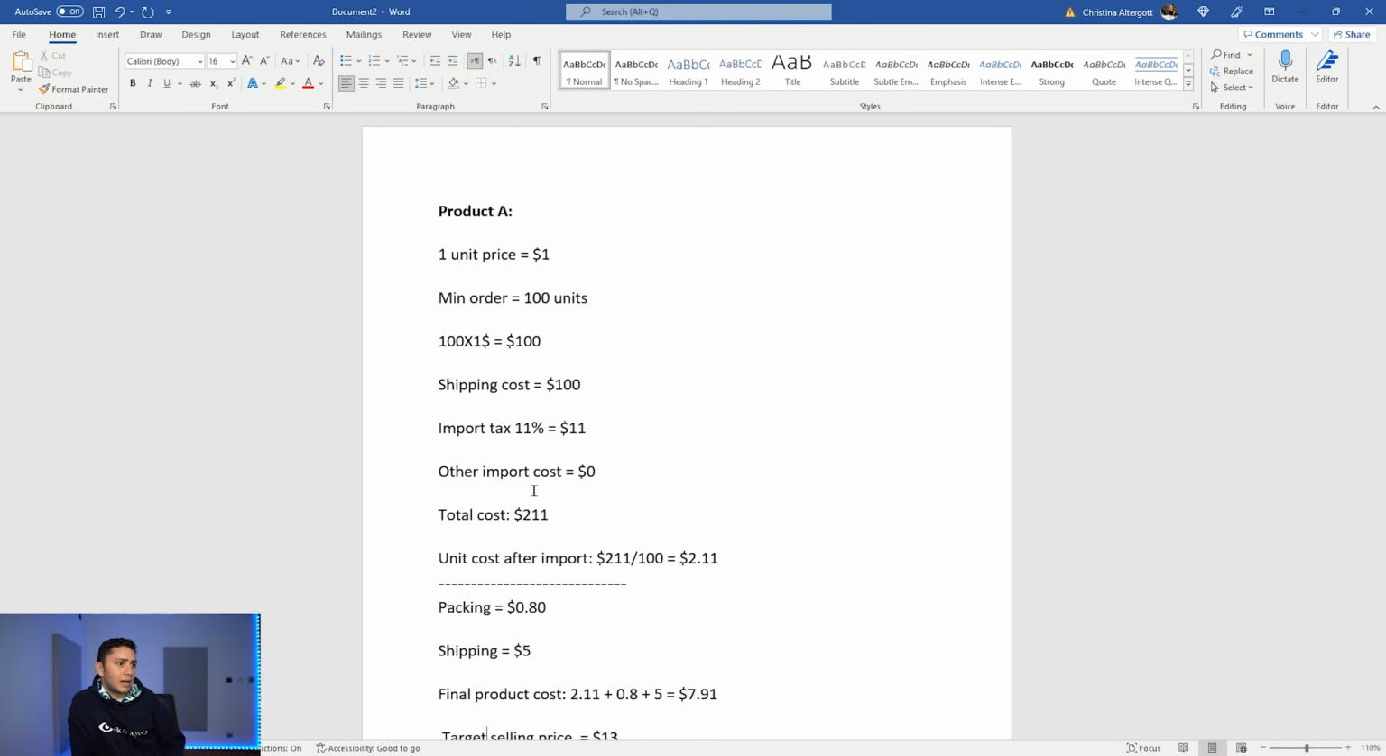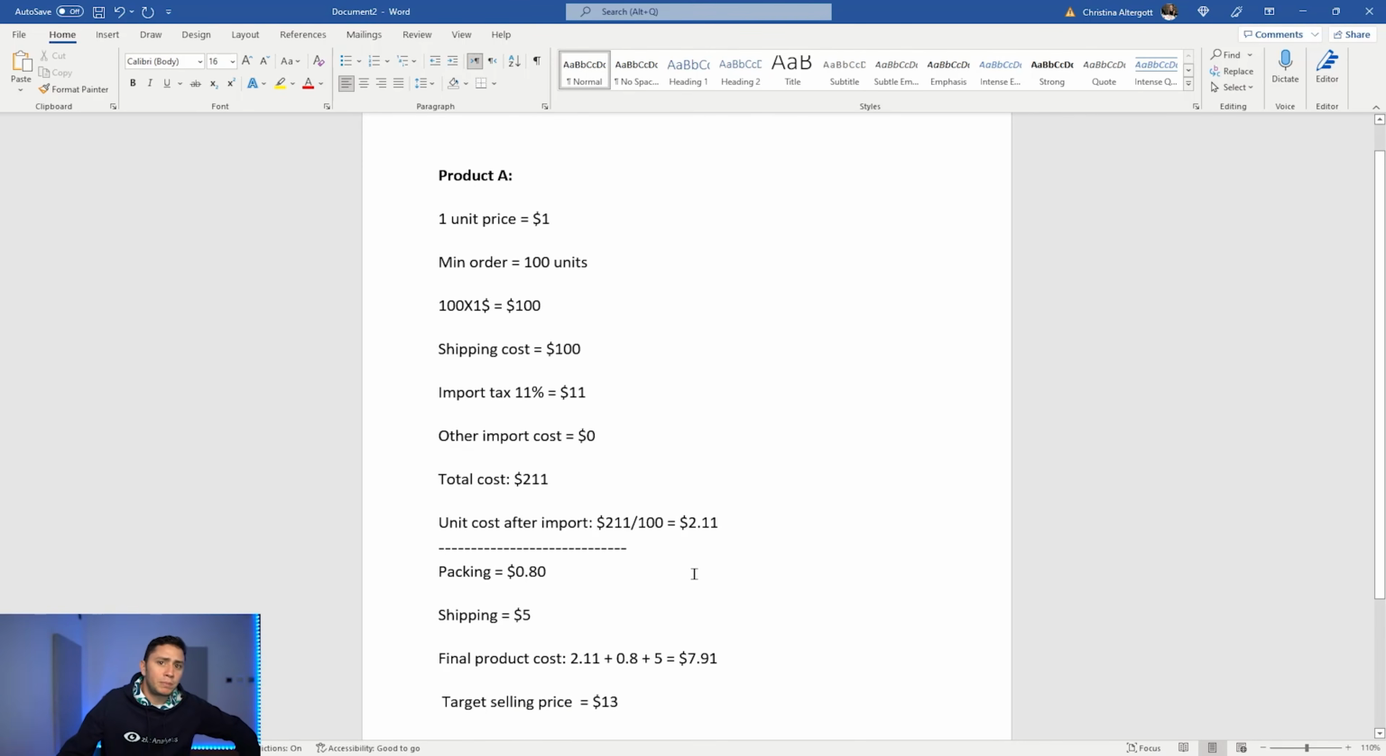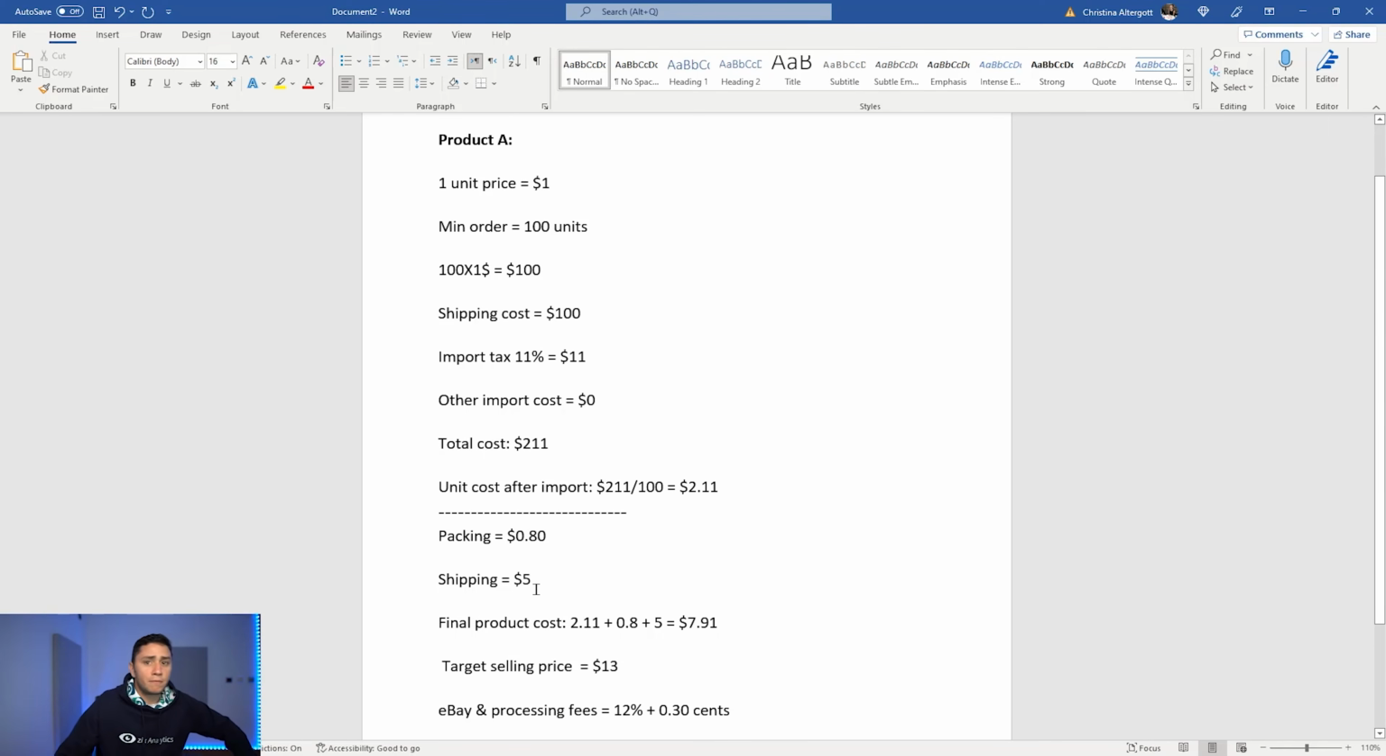So the unit cost after import: $211 divided by 100 pieces is $2.11. So after all the import and packing and shipping and everything, you receive a box with 100 sunglasses. Each pair of sunglasses costs you $2.11. Now, this is only one part of the calculation, because now is the time where you need to pack it and ship it to your customers, right? So let's say you ship it with a protected envelope that costs you 80 cents, and you pay for shipping with a tracking number $5. So you have another cost of 80 cents and $5.